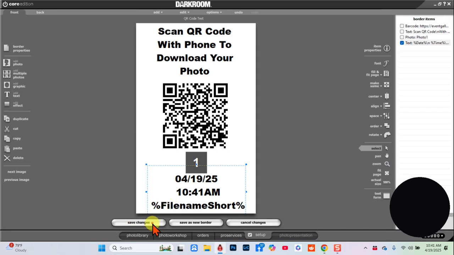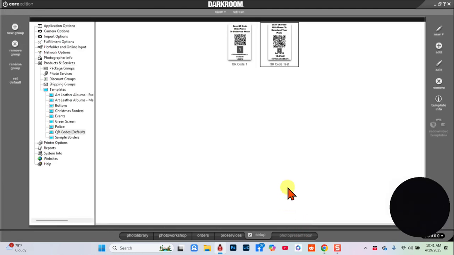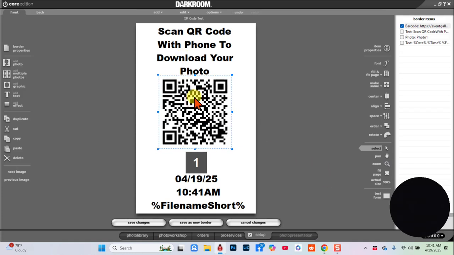Then you hit your save changes, and you name it whatever you want. It's going to name it whatever you named it originally. So this is QR code test. Hit OK, and now you see I've got two of them in there, and this one right here is the one we just made. Go back in there. We're not going to do any changes to it, but that's how you make one. It's pretty simple.